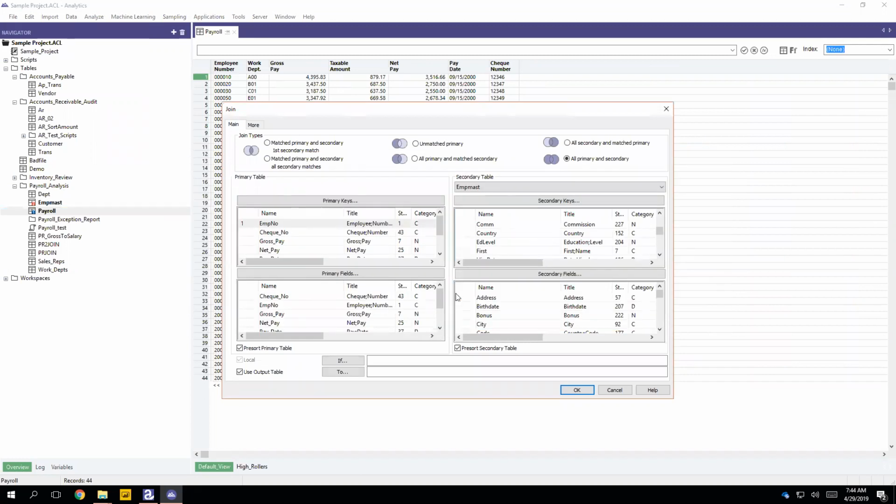We've joined payroll, which is a record of everyone who's been paid, with EMP MAST, which is a record of everyone who should be paid. I've gone with all primary and secondary because that's going to tell me anything that's unmatched in either table. So they might have a record that they've been paid, but nothing in EMP MAST. We'd find out those people. They may have a record in EMP MAST, but they weren't paid. We'd know about that as well.